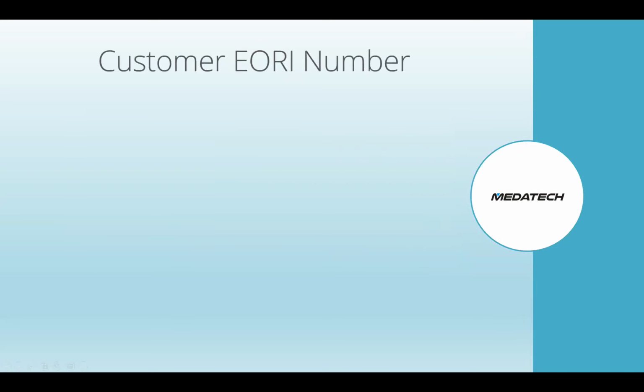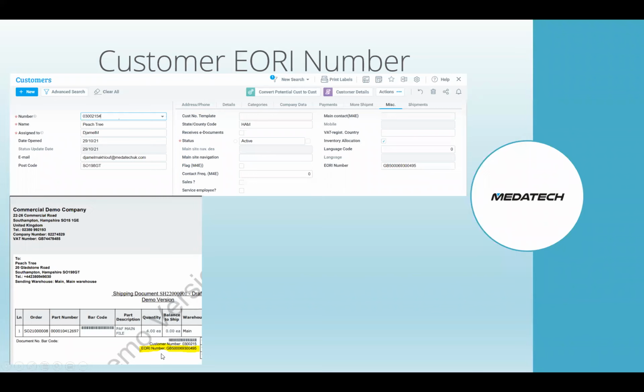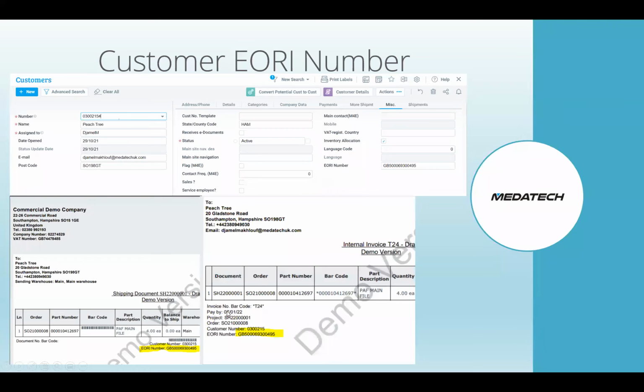Now we move on to the customer EORI number. This is a localization produced exclusively for the UK region. As you can see on the slide, you set this up on the customers form, and so you can see it there. Put in the EORI number of your customer as you would normally. And this actually then pulls through onto the shipping document on the standard format, and also on the standard format of the invoice. This change happens as standard when you upgrade to version 21.1. However, if it's not showing, it may be just because it's hidden.